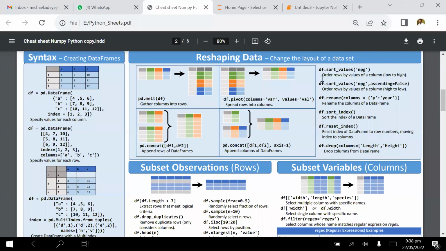All right, so you can join, you can sort, you can rename. We'll try some of these things out. You can sort index, you can reset index. So this is how to sort index. Let's say you want to sort from ascending order to descending order. You can sort values. You can see ascending is false, so ascending is false means you are sorting in descending order. If ascending is true, you are sorting in ascending order, but if it is false, you are sorting the other way around.